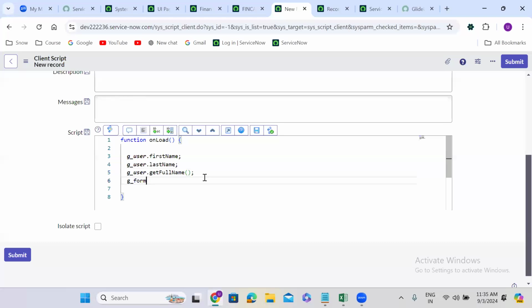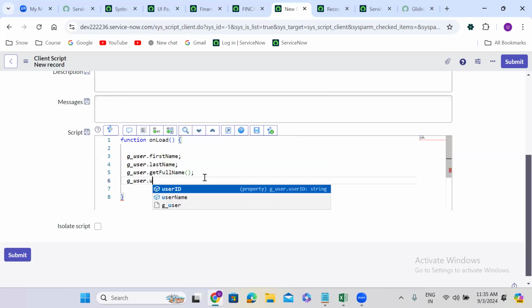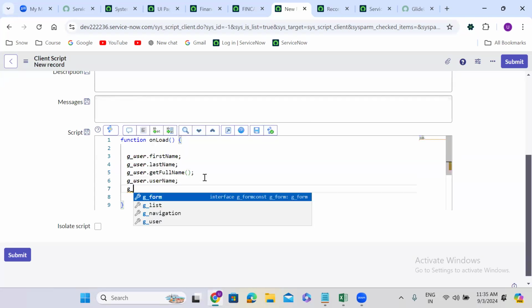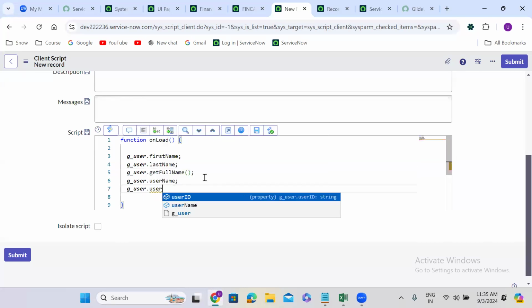G_user.username. Username means login name. G_user.user ID. User ID means system ID.